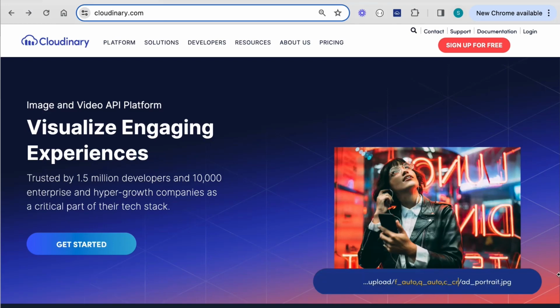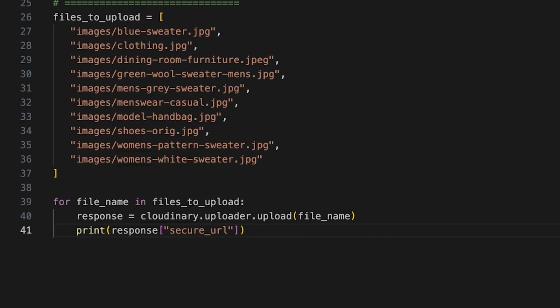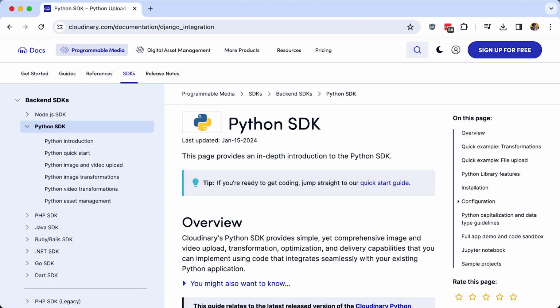One of the most important parts of your image and video workflow is actually getting those images and videos into Cloudinary. In this video, I'll show you how to upload one or more images to Cloudinary using the Python SDK.